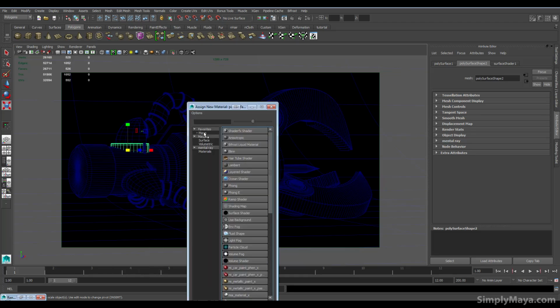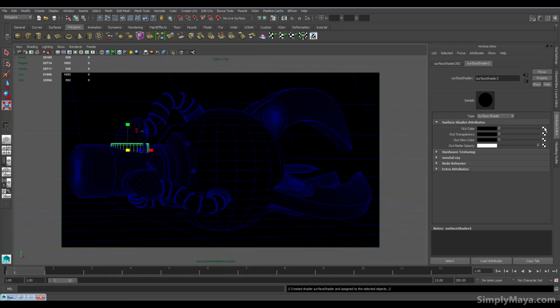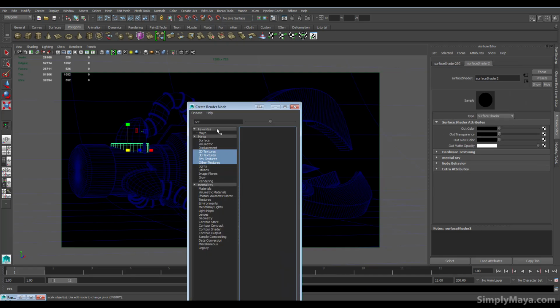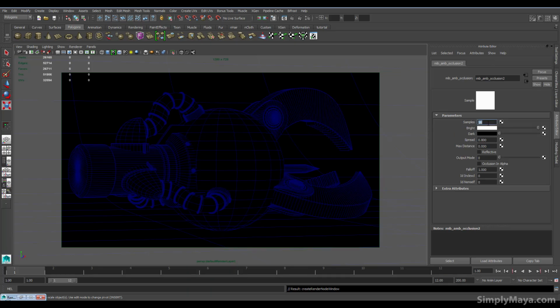So again, assign new material up here to your favorites, and we want that surface shader. Again, we're going to want to put to the out color a mental ray occlusion node, so MIB ambient occlusion, and I'm going to put the quality to 64, and this time I'm just going to turn the bright to dark gray. So then the color will be lightest at this dark gray and darkest at this black. Now I never like to use 100% black, so always tone that down just a tad.